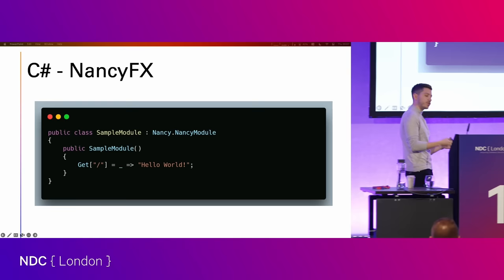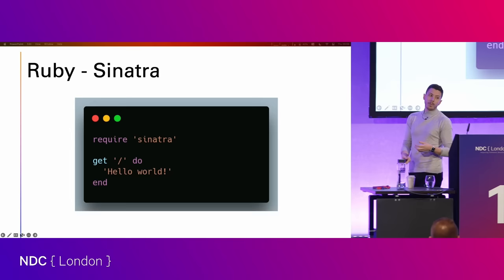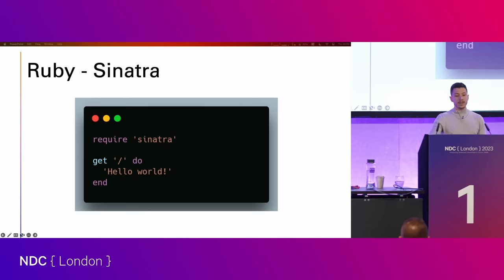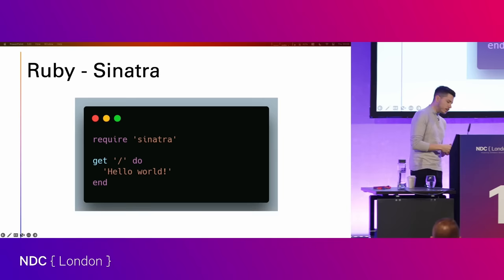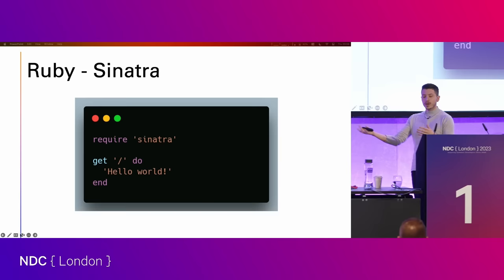Now, again, it wasn't new, because Nancy in itself was actually copying Sinatra, which was a Ruby framework that was very, very popular. And even here, you can see that exact same simplicity. Require Sinatra, get the route, do, and then end. And that is it. Now, I want to go back to what we saw before with C#. Because if you stopped writing C# in .NET Framework, or C# 7.2, or whichever one is the last version, then you're probably like, how is that even possible?